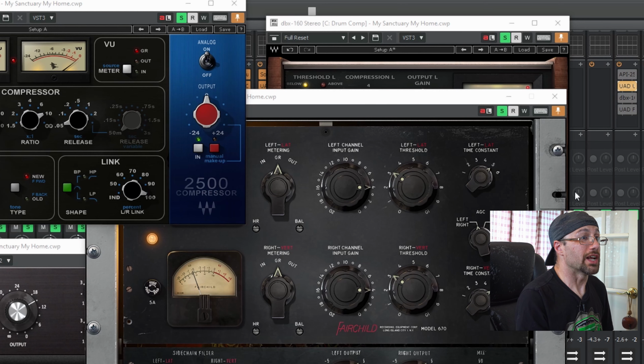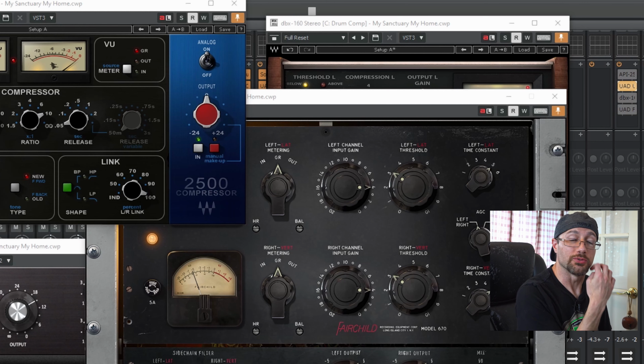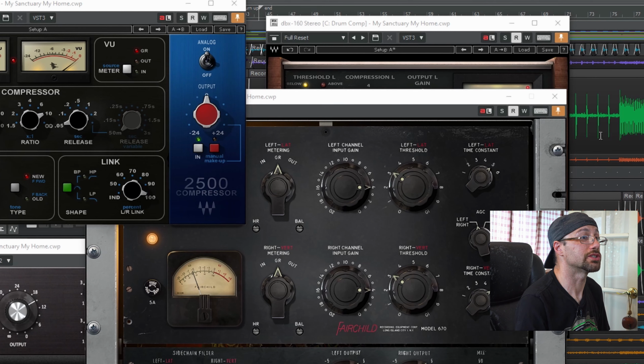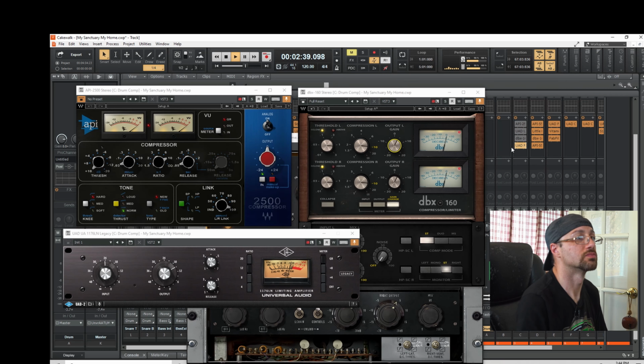So it's not doing too bad. Actually, so far, I've never used the Fairchild on drum mix before, but I'm actually kind of really liking it here. Let's go and listen to the full mix now.